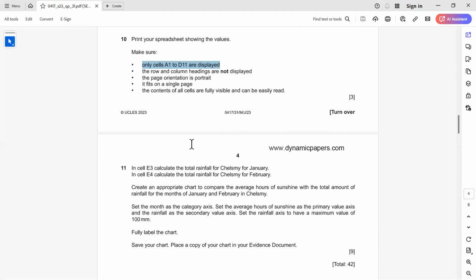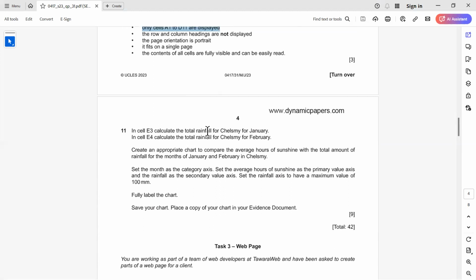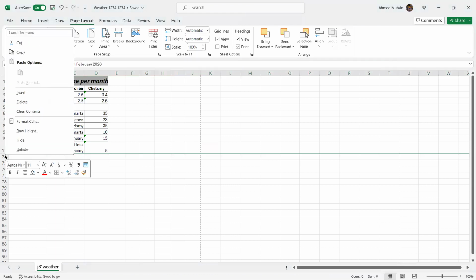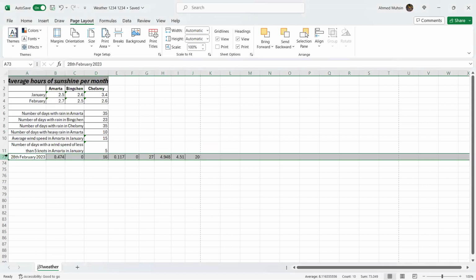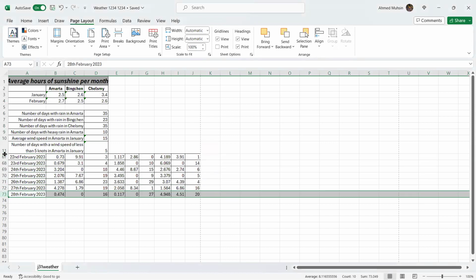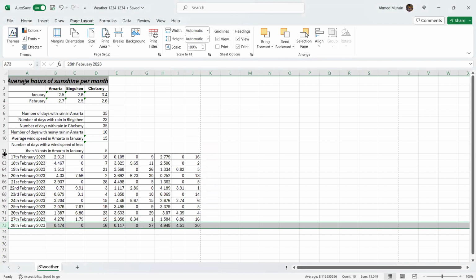Then it says, in cell E3, calculate the total fall for shelves me for January. So what I'm going to do is I'm now going to unhide the rows. Okay, these rows all I'm going to unhide. Can you see my cursor between 11 and 74? I'm just going to right click over there and I'm going to say unhide. Oh, they're all appearing one by one. That's a really bad idea. Let's double click, double click, double click, double click. Let's keep double clicking until they all appear.